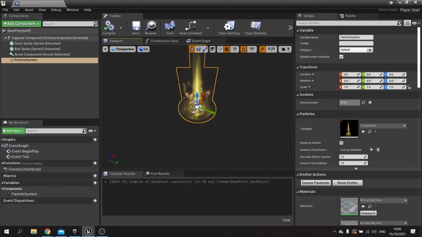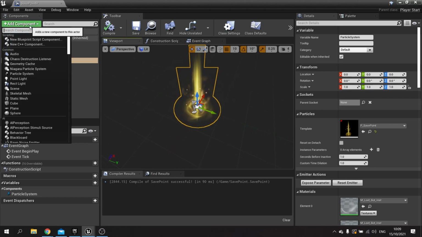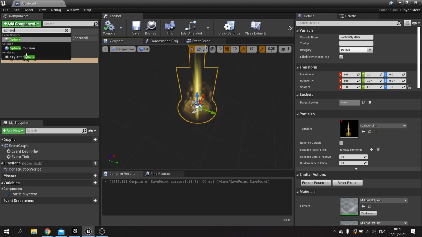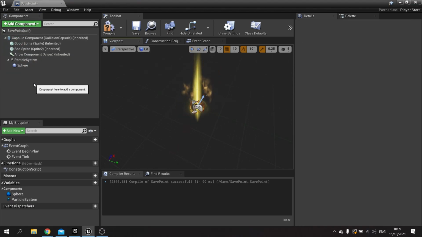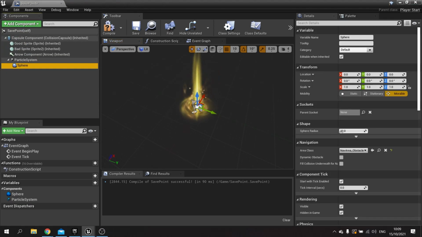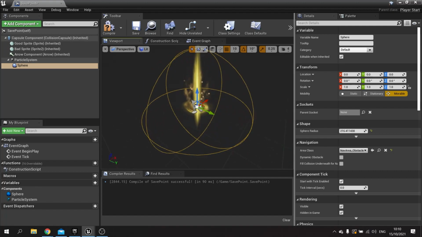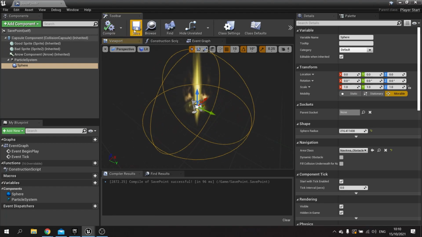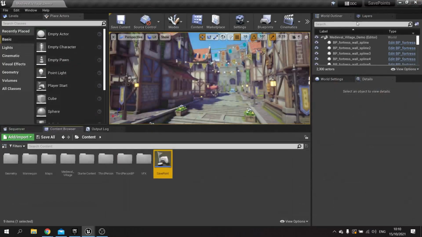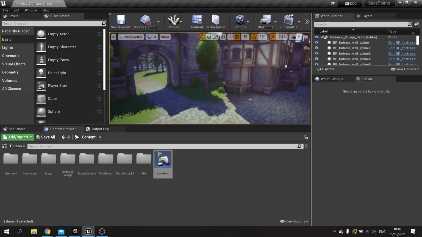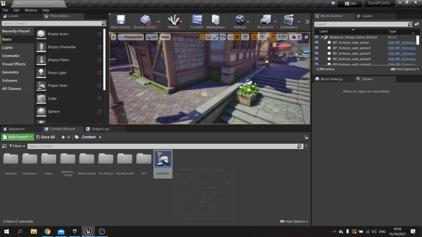Now alongside this, we also want an area around the save point to signify when the player can interact with it and save their game. I'm going to go add component and add a sphere collision to it. And for this sphere collision, I'm going to increase the radius to be big enough for the player to walk inside of it and start interacting. Hit compile and save that. Now I can place these into the world as normal player starts.